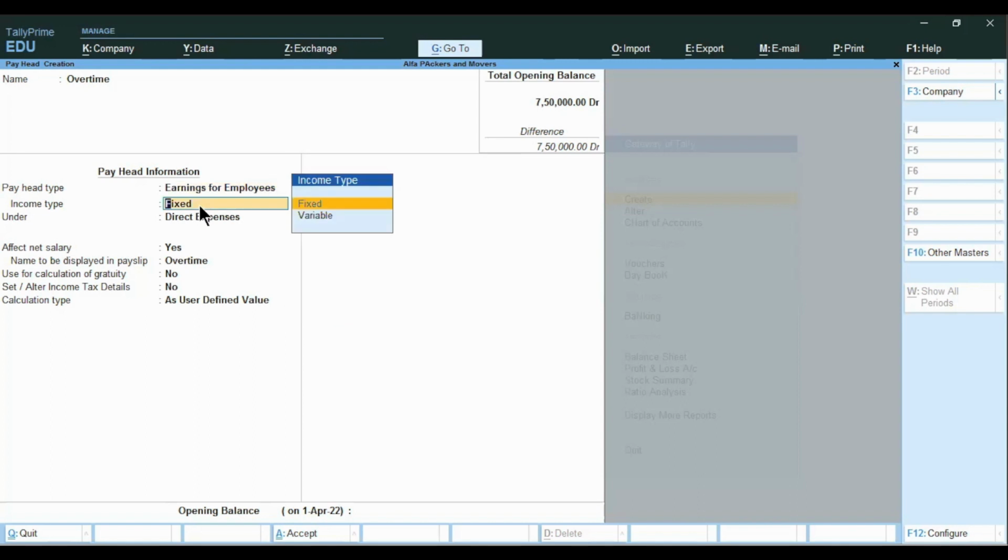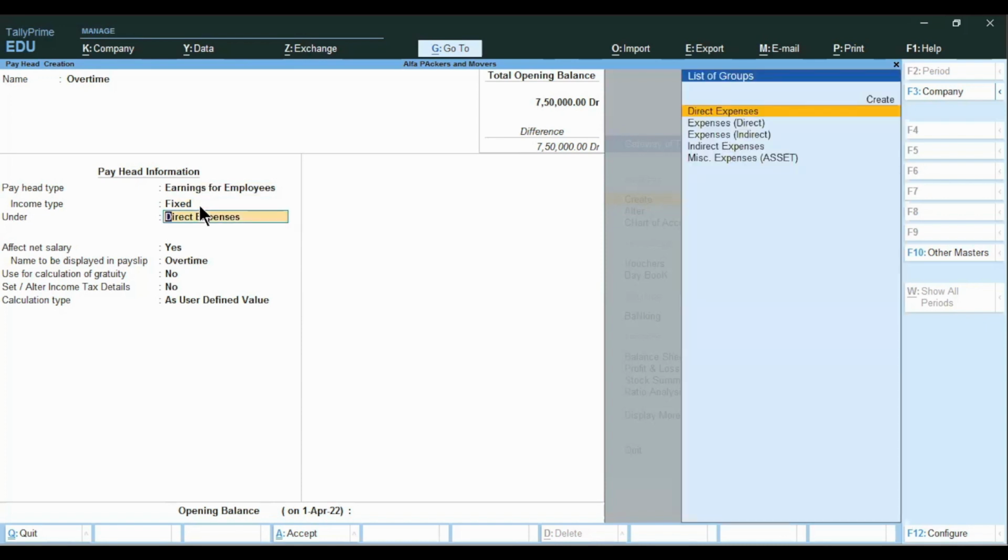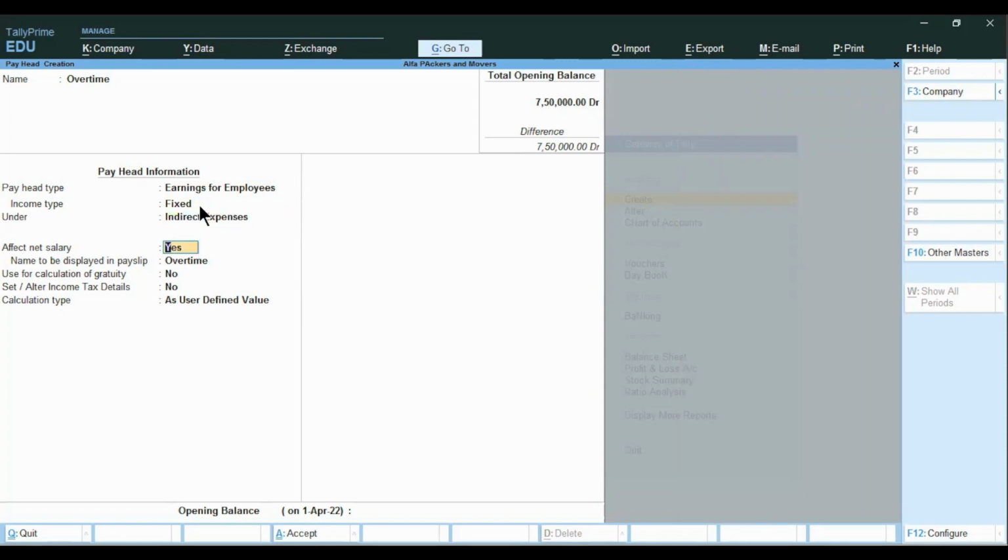Now this overtime will be fixed or it will be variable. Again, it will be fixed. A fixed amount of money per hour gets fixed, and accordingly the number of hours that person works get multiplied, and the total amount will appear in the net salary or salary sheet. So it will be a fixed amount. For us, it is an indirect expense. It will affect the net salary, yes. Name to be displayed on payslip: overtime. Whether it is used for gratuity calculation, no. Then use alter income tax details, no.